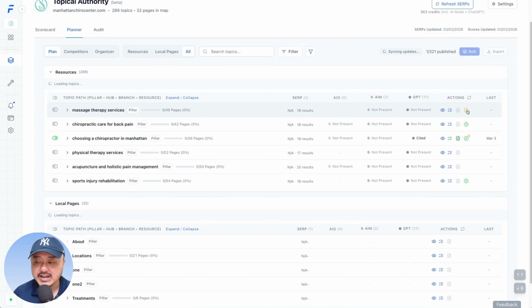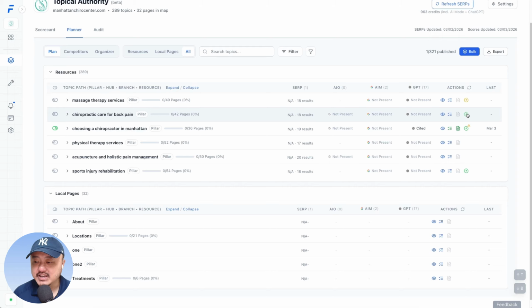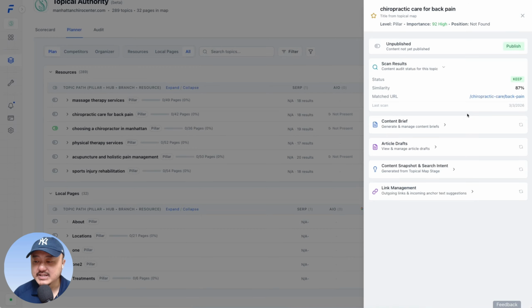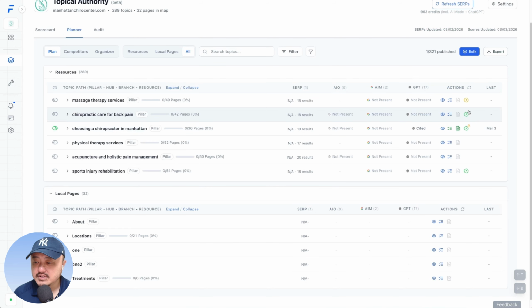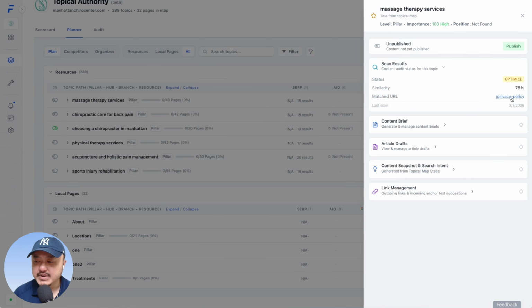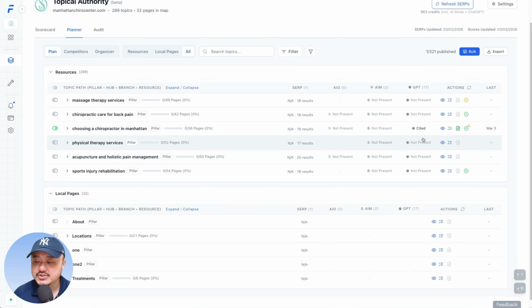We have all these extra icons which are connected to the content audit. So you can see optimize is here. So chiropractic care for back pain, we can keep that here. You can see the scan results. It's matched to this URL. I think here was privacy policy, so we'll want to change that in the audit section.